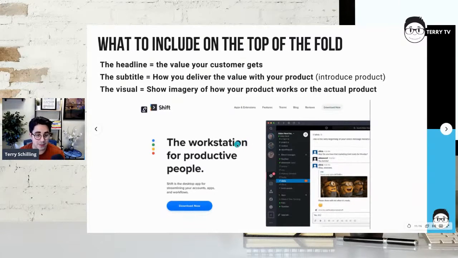And then here, the subtitle, how they deliver that: it's the desktop app for streamlining your accounts, apps, and workflows. Download now, have that clear call to action right away. So people are a little bit more aware of Shift, so they can have this call to action, download now, because people are a little bit more aware of them.